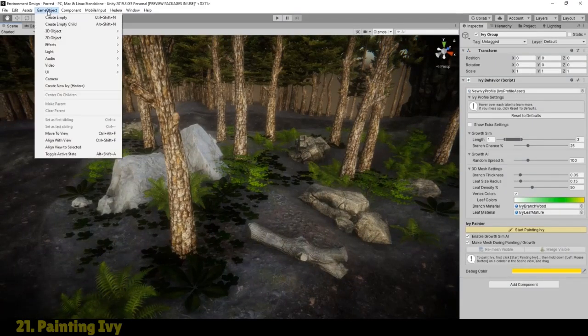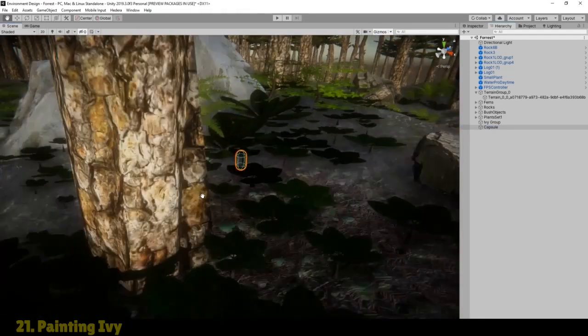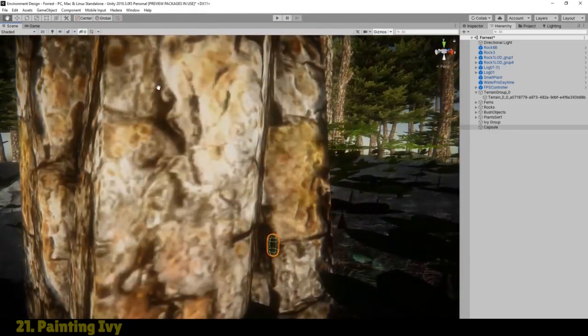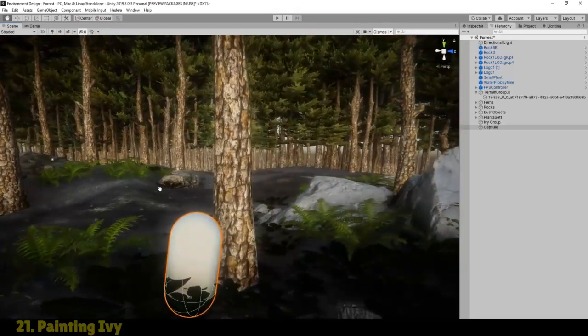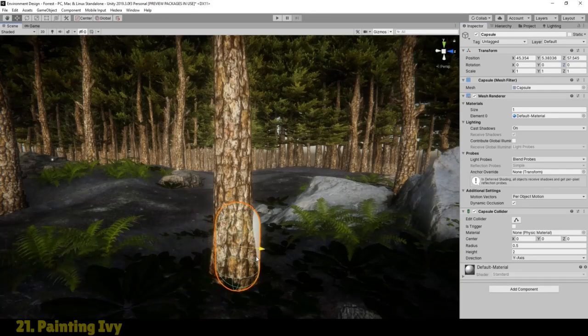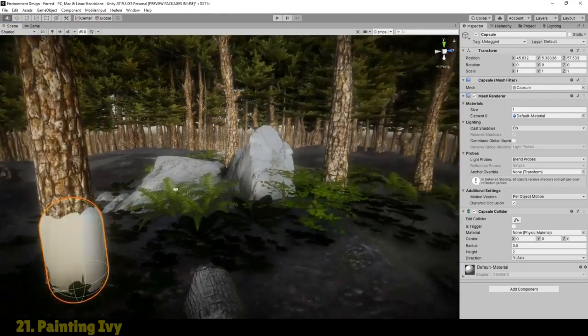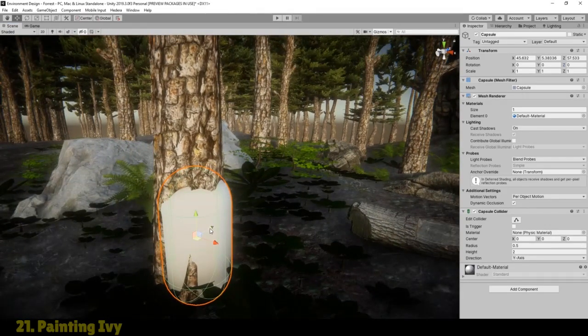So we're going to go to Game Object, 3D Object, and Capsule, since that's roughly about the same shape as the tree. And we're just going to get it roughly into the same position as the tree. Game Object, Align with View. So now it's roughly in the same position. In the Inspector, we're just going to zero out all of our rotation. And then it's a case of just moving it into the position of the tree. Now you want it relatively close, but you want it extending a little bit outside of the tree. Not by too much, otherwise your ivy will be floating.